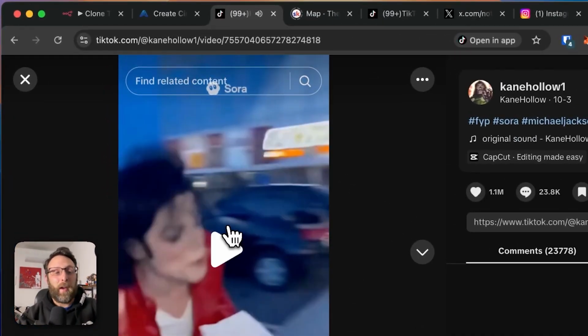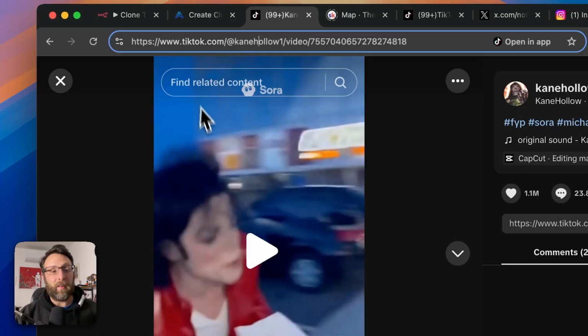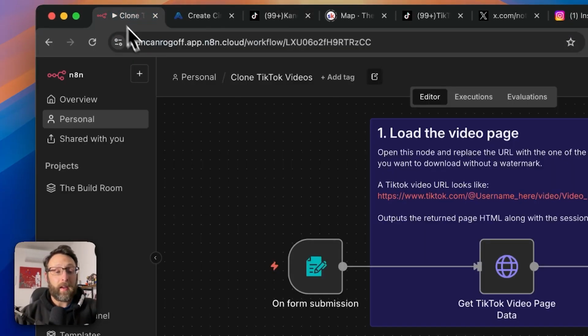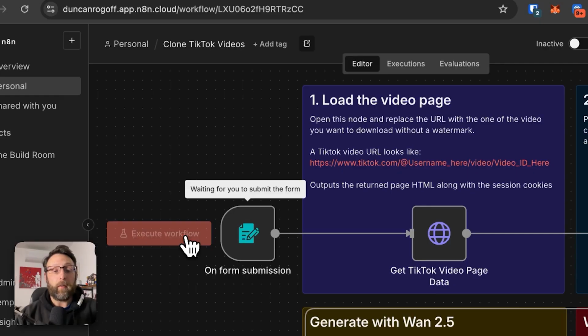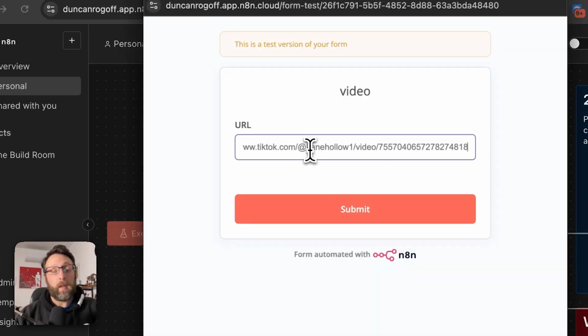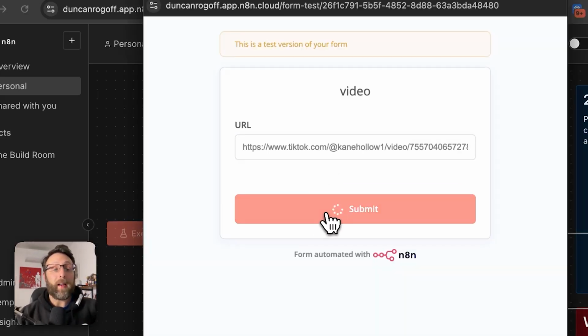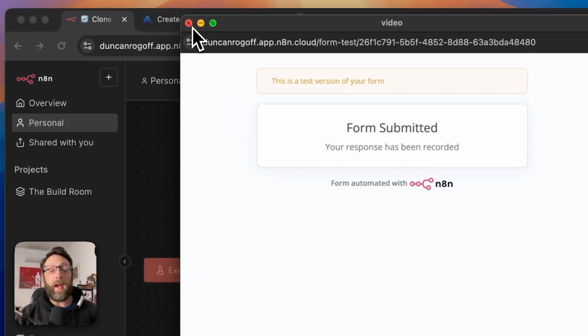Okay, so anyway, that's ridiculous. So if we want to make a clone of this video, all you have to do is copy the URL from TikTok and then come back in here and you can click execute workflow. This form is going to pop up. You just go ahead, paste in the URL and click submit. And that is all you have to do.